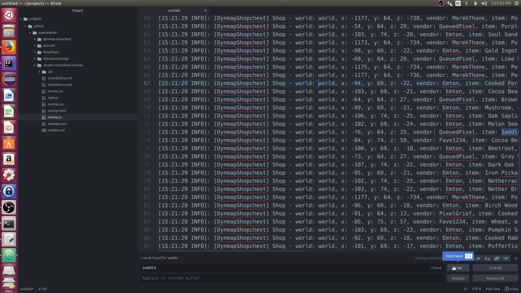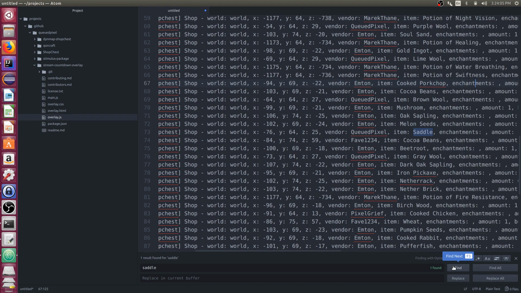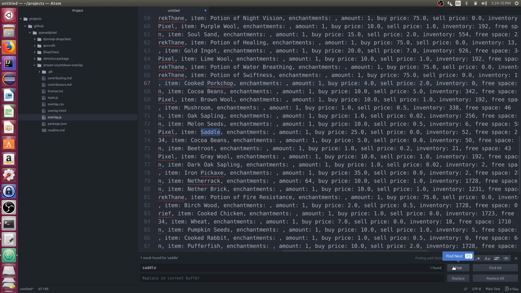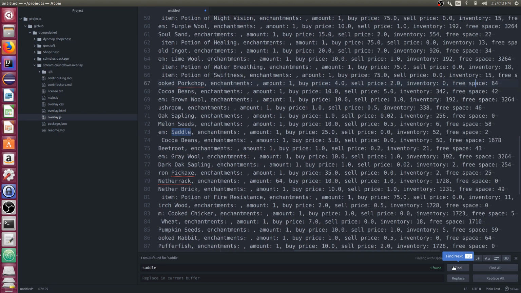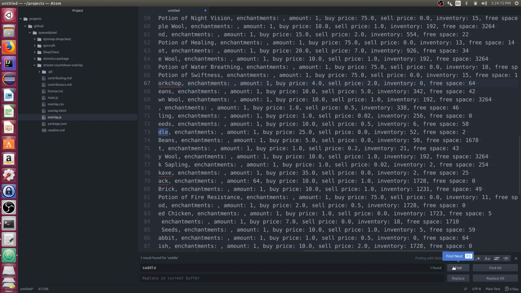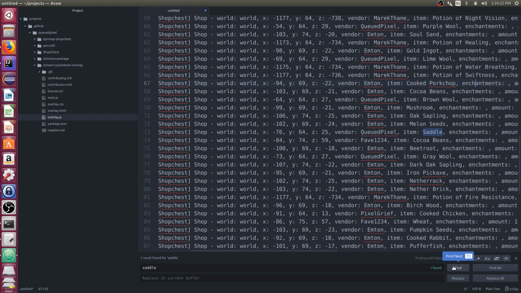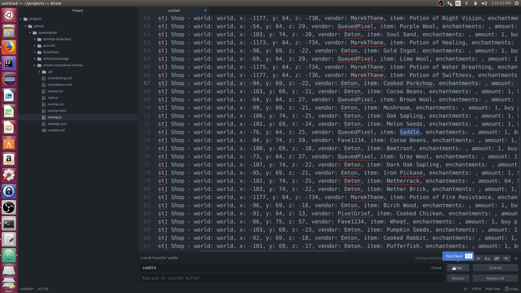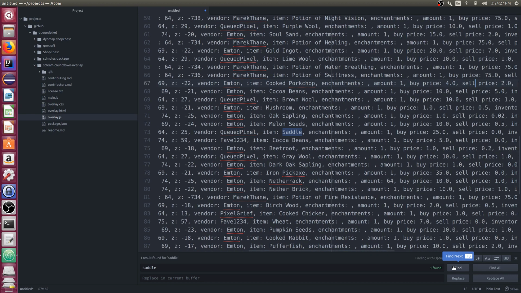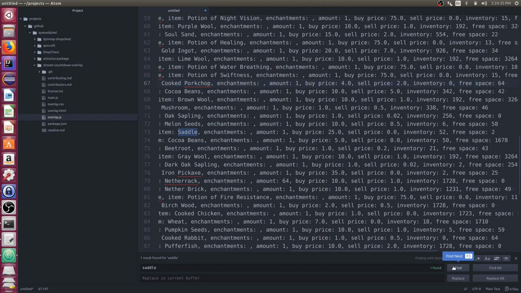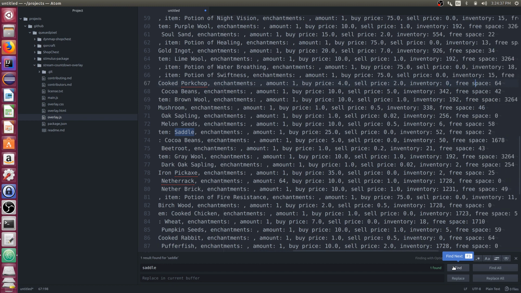We have an interesting one. We have cooked pork chop. He has 0 inventory and 64 free space. Well, somebody could make some money there. What he's selling it for: buy price 4, sell price 2. So we can make a whole whopping 128 silver by selling 64 pork chop to Empton. Probably not the best use of time.